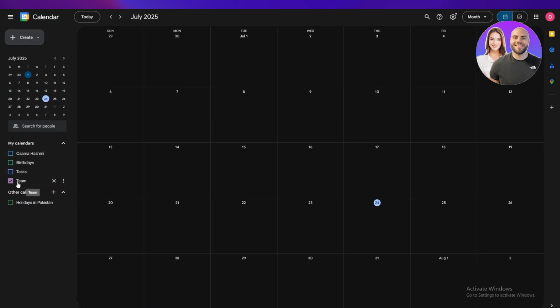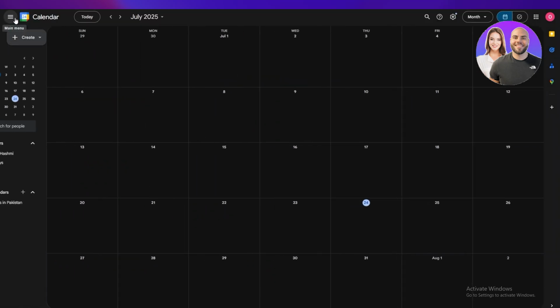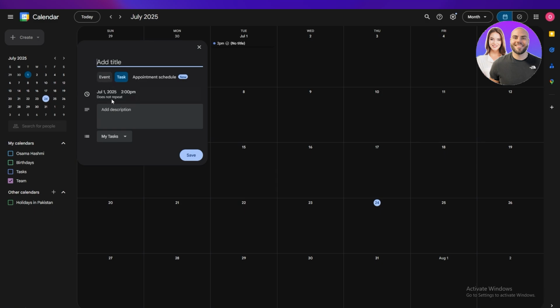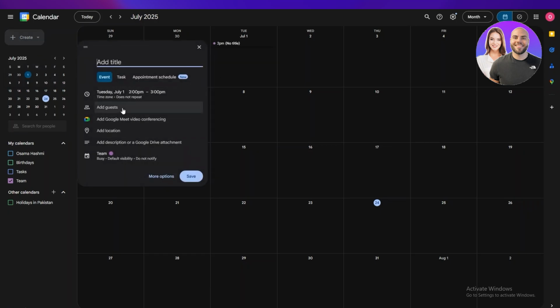Next, if we go back, currently we can see this is the team right here. Let's say we want to create a new task over here, or double click it, or just simply click on the create button and create an event or a task. Let's go ahead and create a task, and here you can select the calendar as well, but these are like the tasks. Actually, we want to create an event for the calendar. That's one for the tasks option.